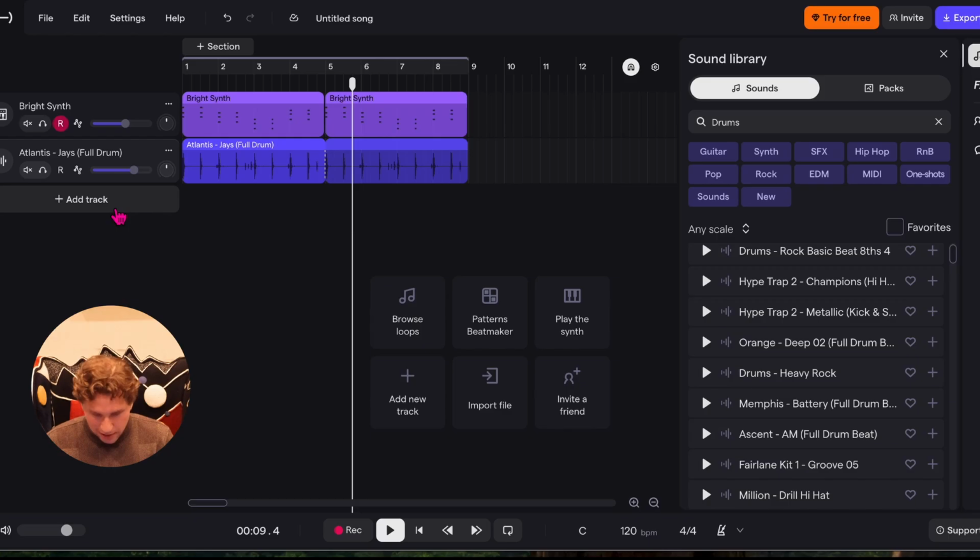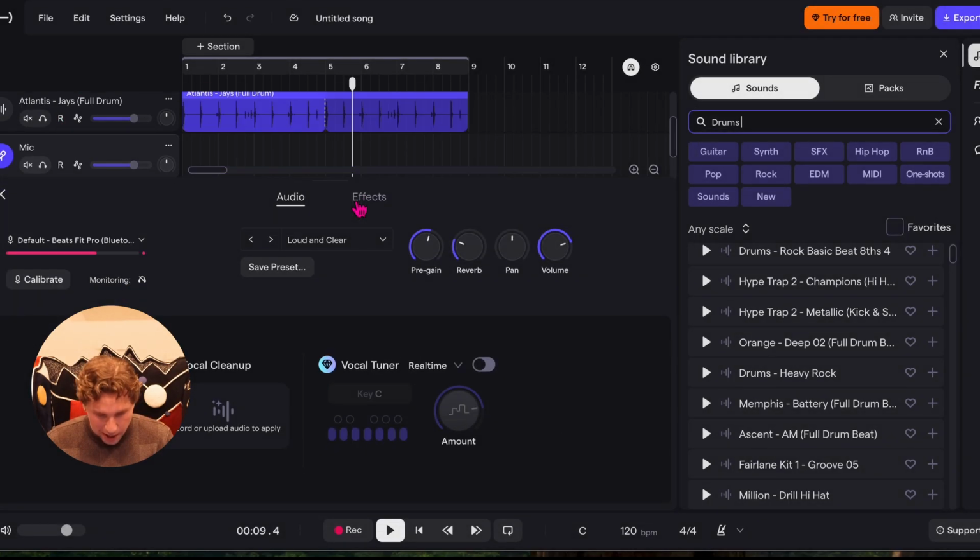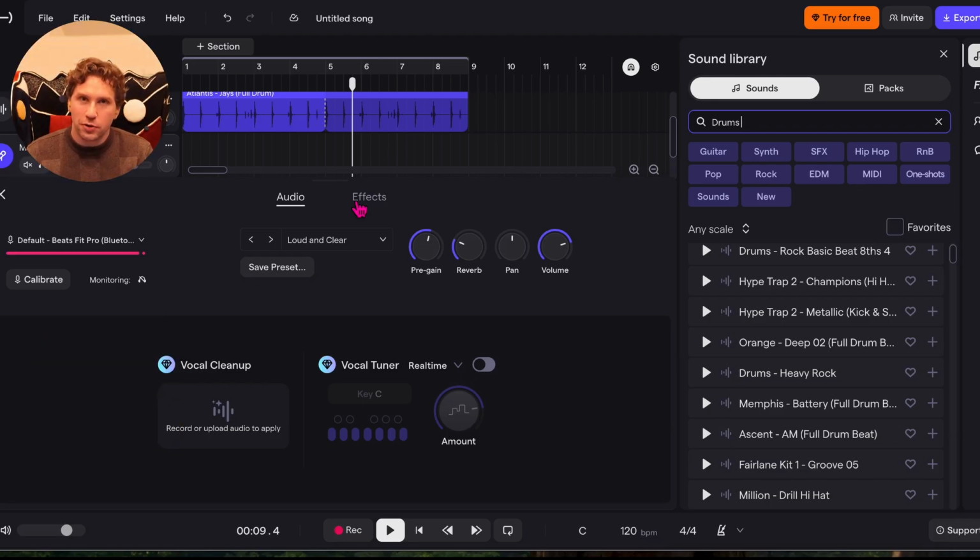So let's talk about how to add vocals. So I'm going to add a track by clicking this button. I'm going to hit voice and mic. It's probably going to prompt you to give your microphone permissions. You can use whatever microphone you want. I'm going to be using the built-in microphone on my Bluetooth earbuds.